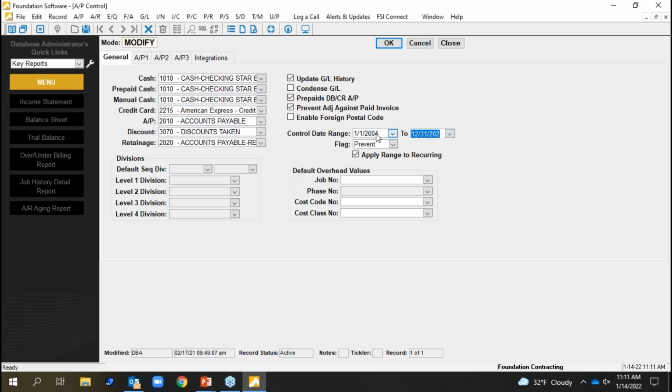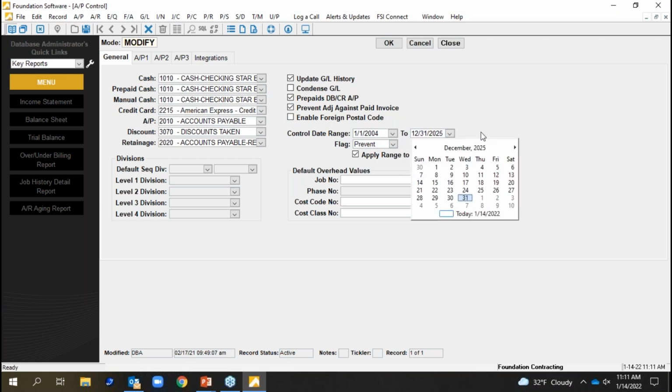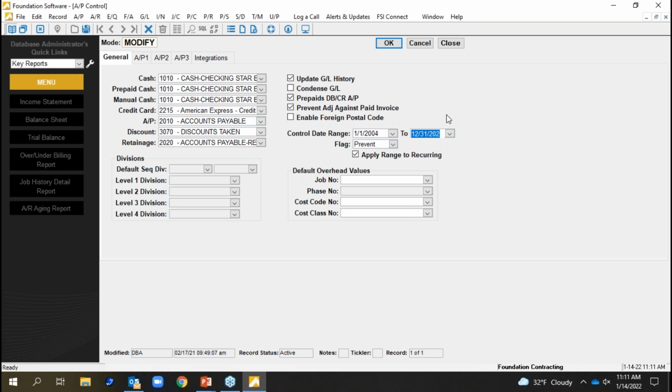Control dates. This is really important. Again, pretty basic, but something to be aware of. As you see, mine are probably wide open, right? I'm out to 2025 because I don't care, for my play purposes. A lot of our clients right now probably have December open and January. You know what I mean? They're not done with the last year if they're on a calendar year.